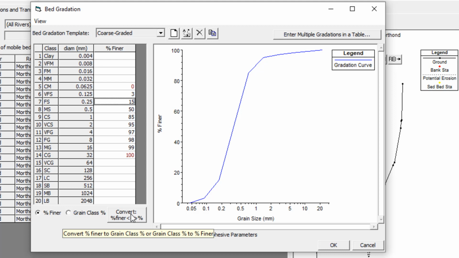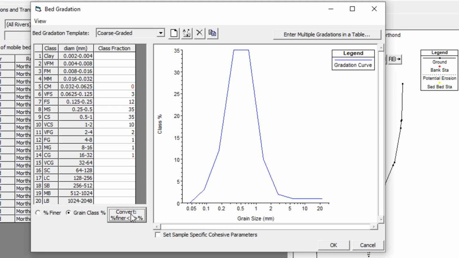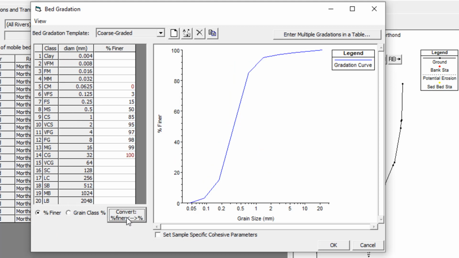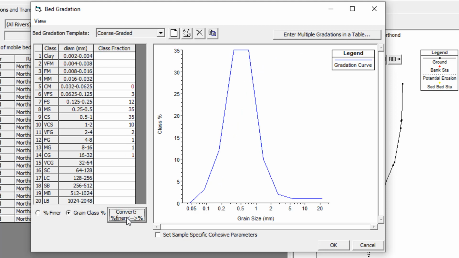Then you don't have to do the math in your head of what's percent finer of this grain class. Well, the percent finer is the material that's actually finer than the upper bound of the grain class, but that gets a little confusing. So it's more intuitive to just switch to a probability distribution function. That's what this button right here does. It switches between the percent finer and grain class percent.